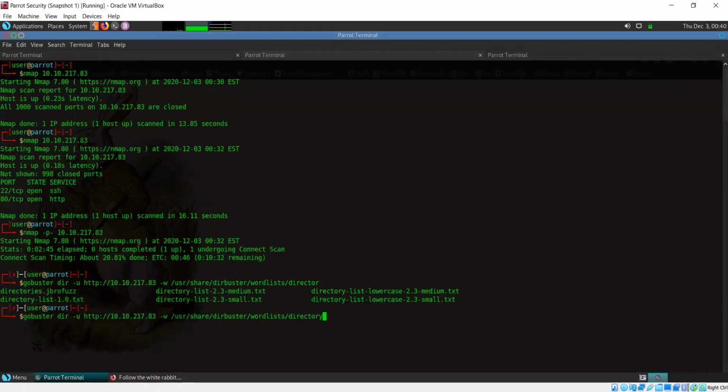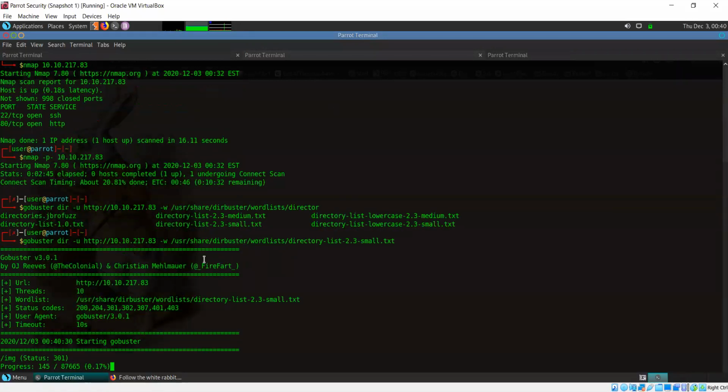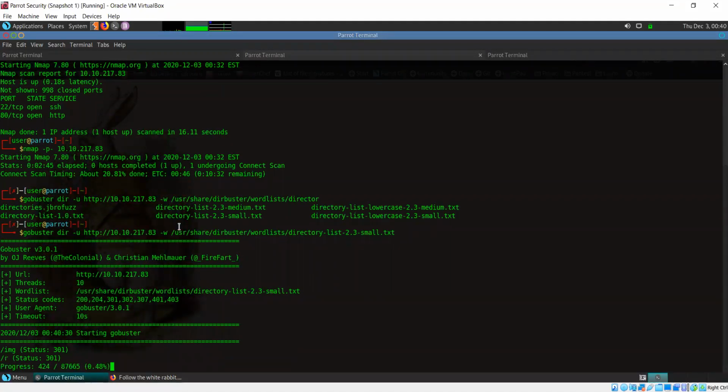GoBuster actually has a lot of good word lists that can be used. That's why I prefer using these. A lot of CTFs will have you use this kind of thing because it contains very relevant words, you could say, in the word list, and it's a very good word list. All of these are quite good, quite useful, but the most common you'll see is this directory list 2.3 small and medium. So these are the most common.